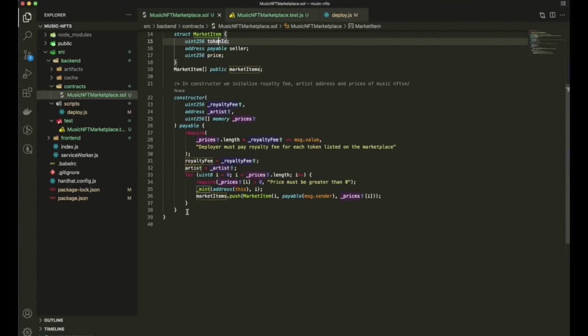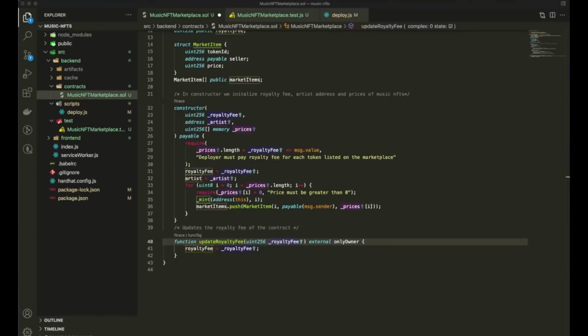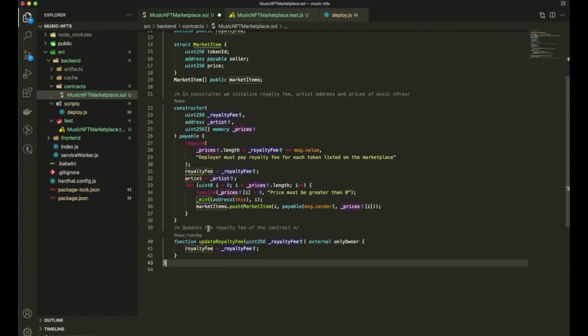Alrighty, now let's go back to our contract and then create a function that will allow only the owner to update the royalty fee. So to do that, we first need to define a function, and we could do that using the function keyword, followed by the name of the function. And then in parentheses, we pass the arguments of the function. So in this case, the updated royalty fee.